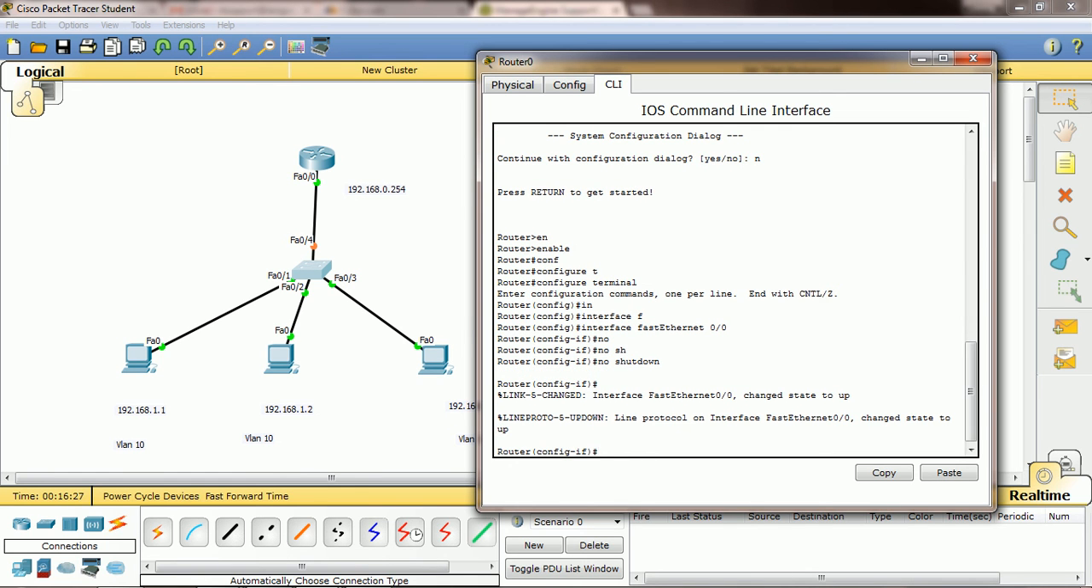So in Cisco commands, if you put no before a command, then that command is disabled. For example, if you put shutdown, the port will be shut down, and if you put no shutdown it will come up. Okay, so like that we can enable it.